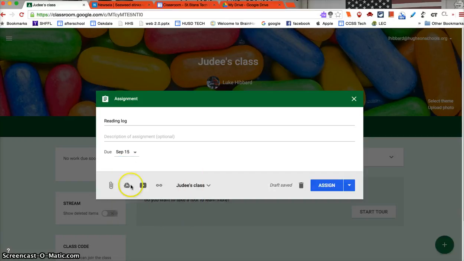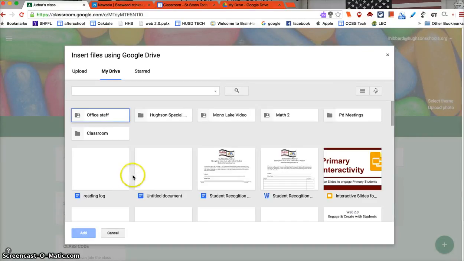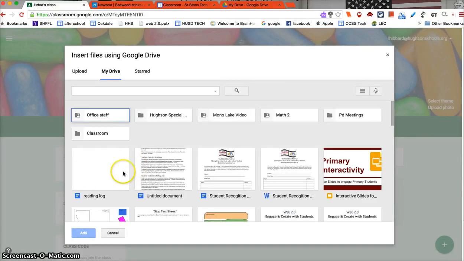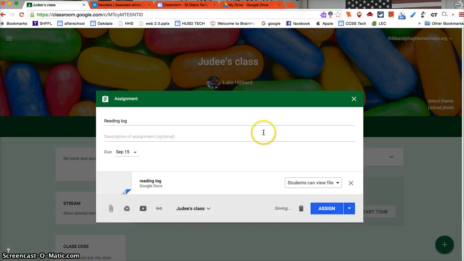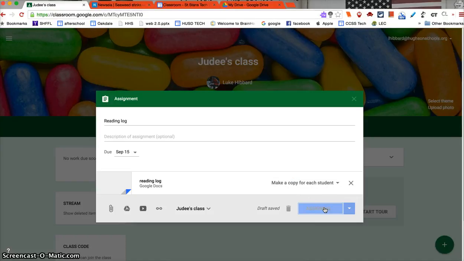I'm going to save that, and then here's the key piece: I'm going to attach my template that I made in Google. You see that my drive will come up. Here is my tab for my reading log. I'm going to choose that, and I'm going to add it. And the critical button is this piece right here. What do I want kids to do with this template? I don't want them simply to view it. What I want to do is make a copy for every student. Once I do that, I'm going to hit assign.